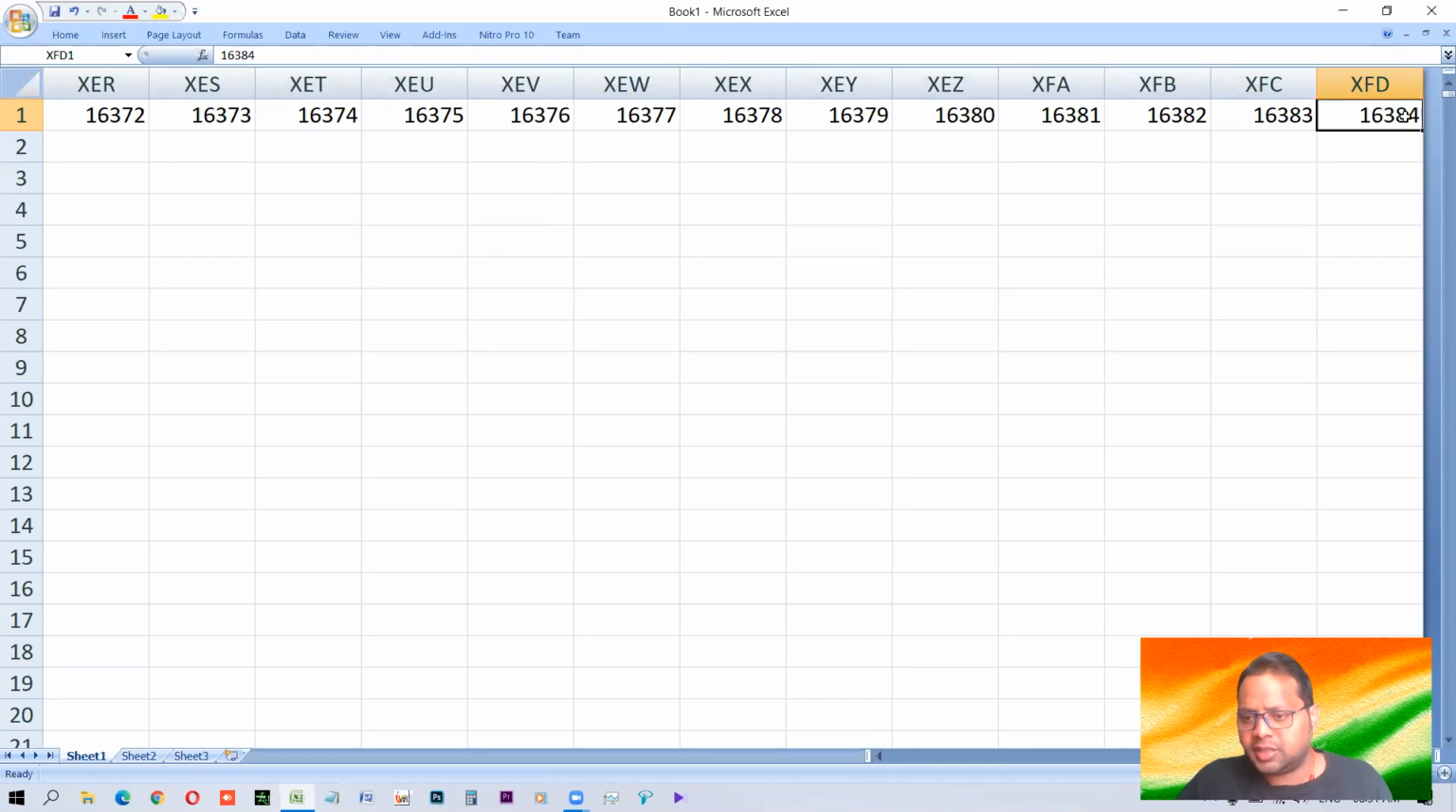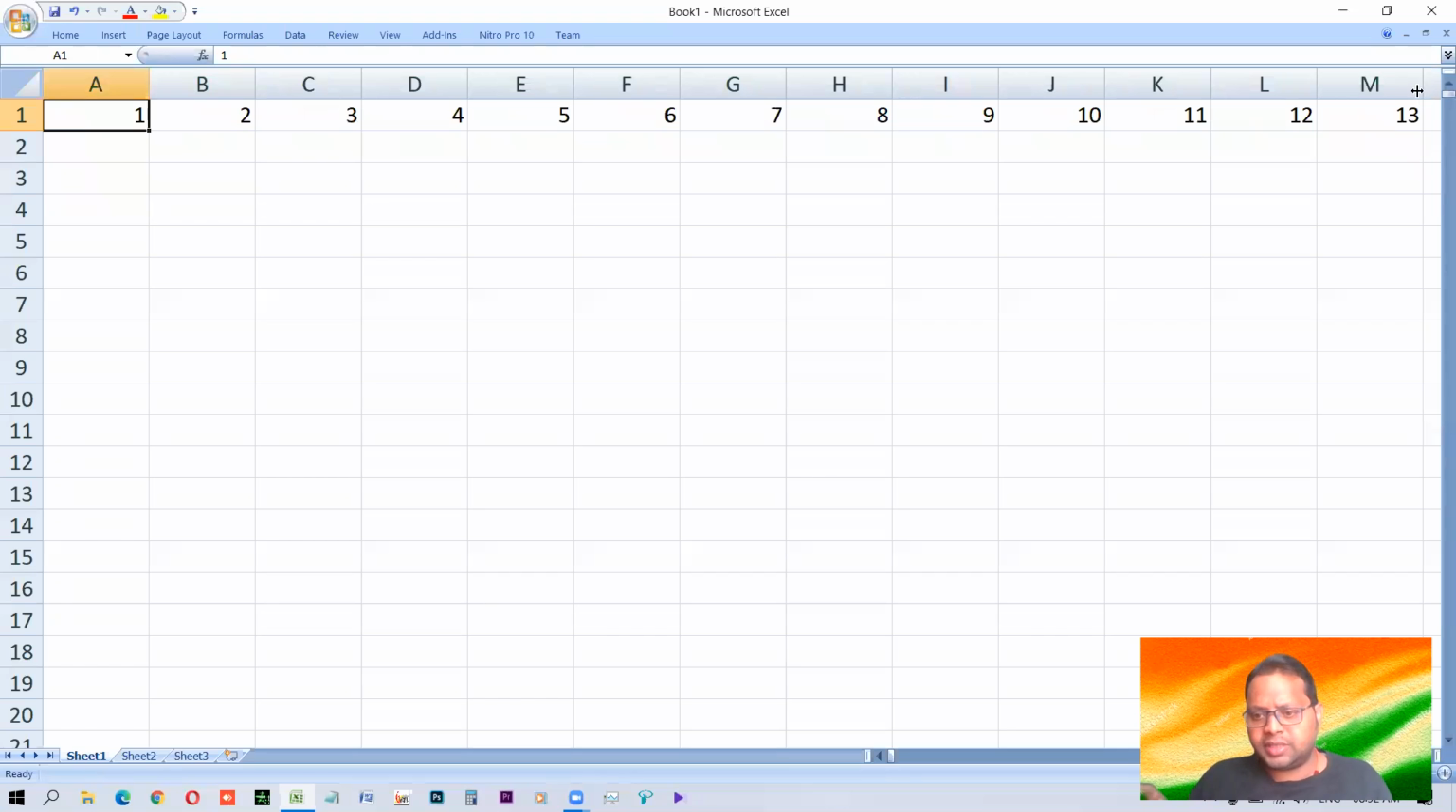There are 16,384 columns in an Excel sheet. One sheet, okay? And the same thing is available in all the sheets. So you may think of the capacity of an Excel sheet. I'm pressing Control Home and see how the columns are coming.